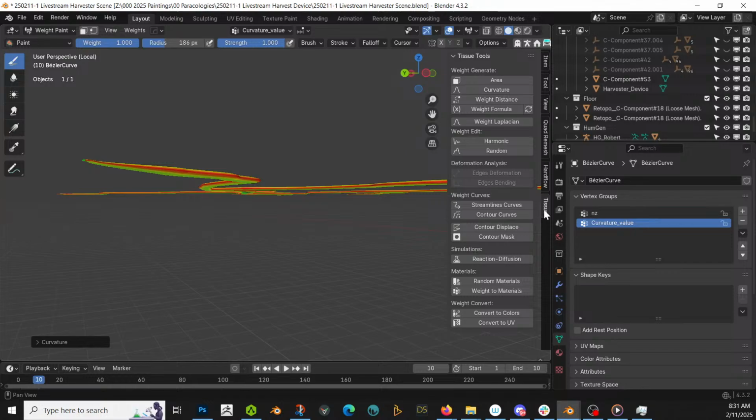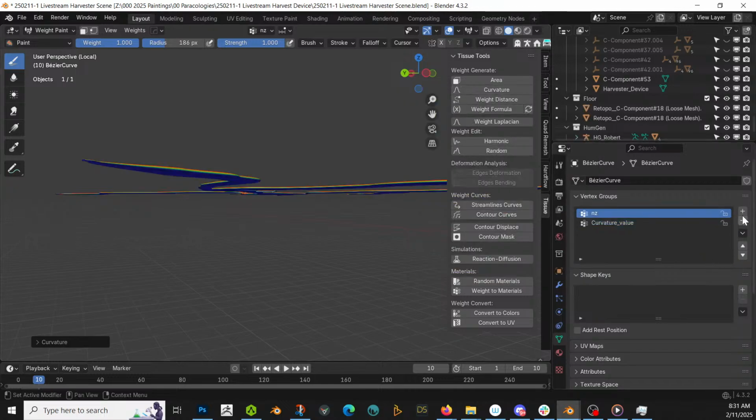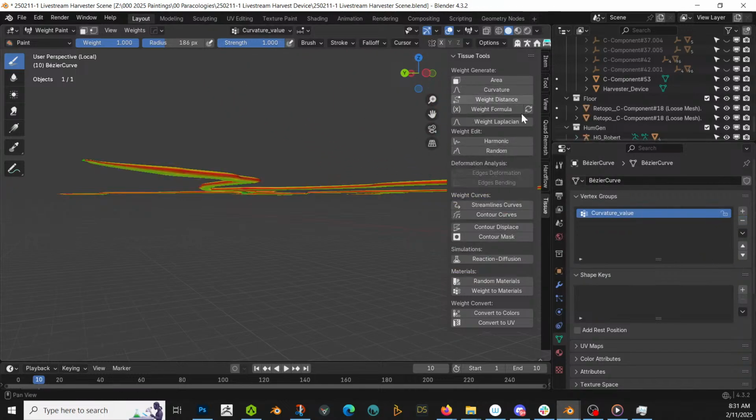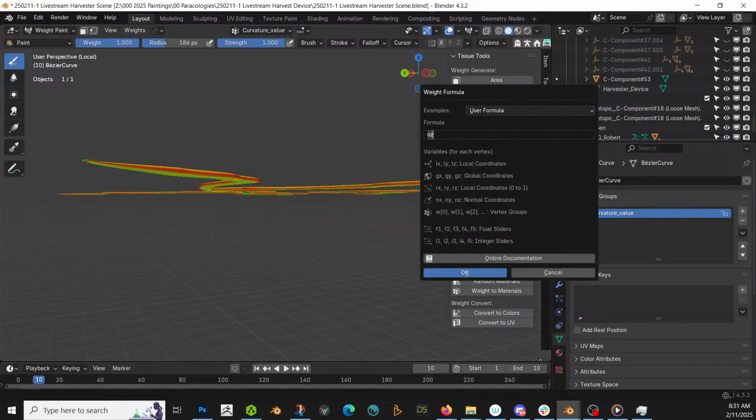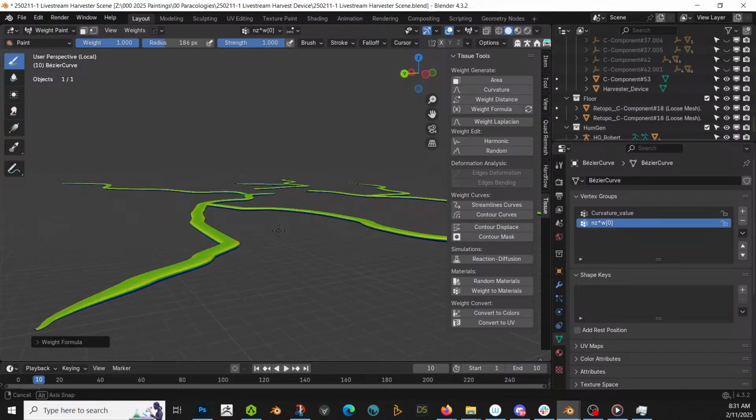So, weight formula. I'm just going to remove this one. Yeah, weight formula. NZ times W 0 again. Yeah. And then it still makes it stronger on the edges. That's good. Cool. All right, let's try to see how that goes.